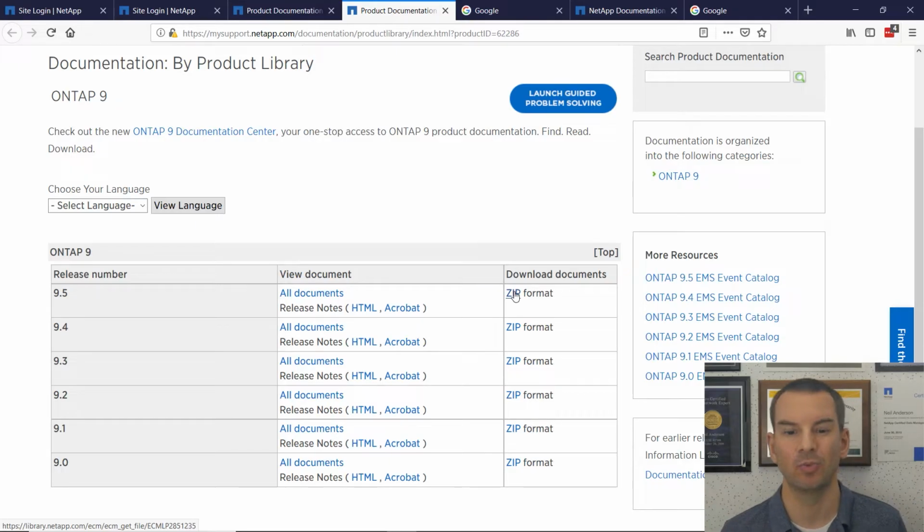With other vendors, what often happens is that they will have multiple different PDFs. And if you want to have a library on your laptop of all the documentation, you have to download them one at a time and it's super inconvenient. With the NetApp website, I just click on zip here and I can download all of those different PDFs as one zip file. So super convenient.